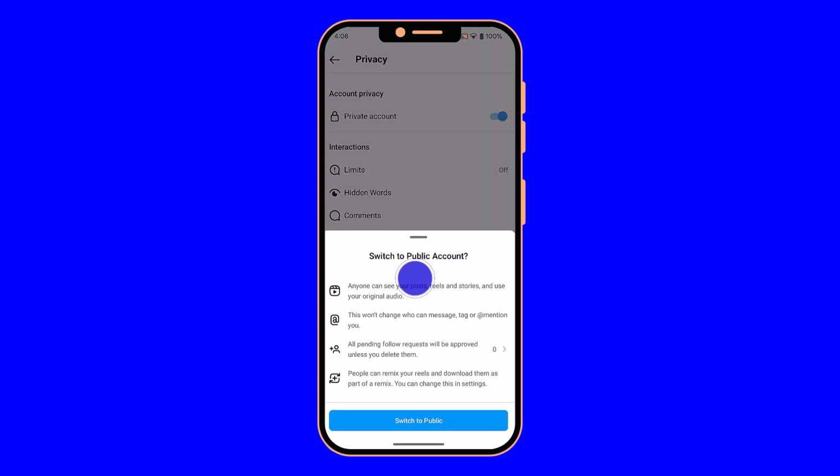When your account is private, only people who follow you will be able to see your posts and stories. People can still request to follow you, even if your account is private. You can then choose to approve or decline their request. That's it. You've now successfully made your Instagram account private.